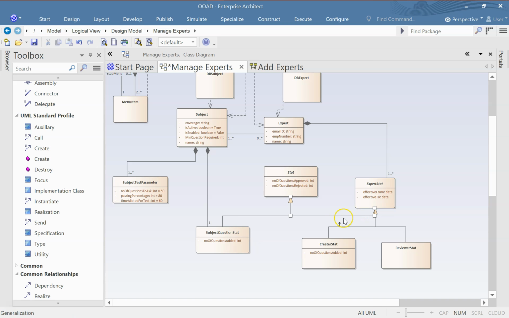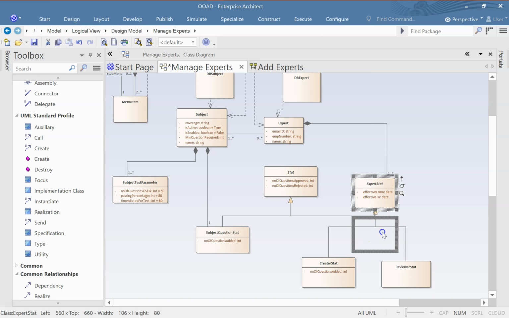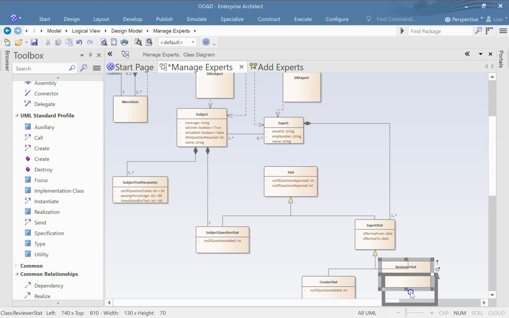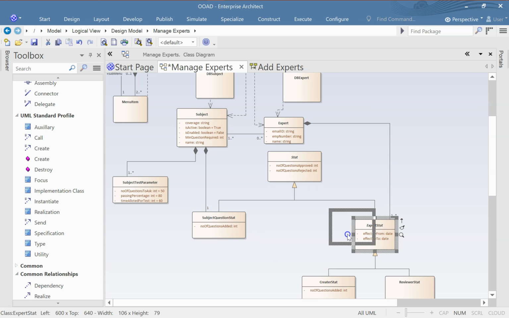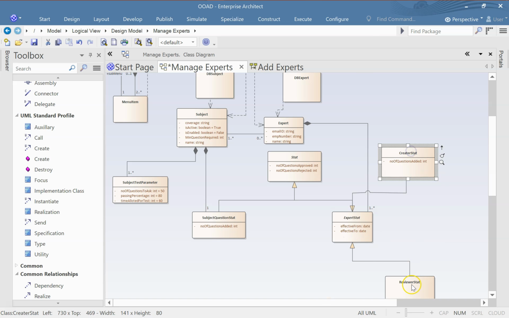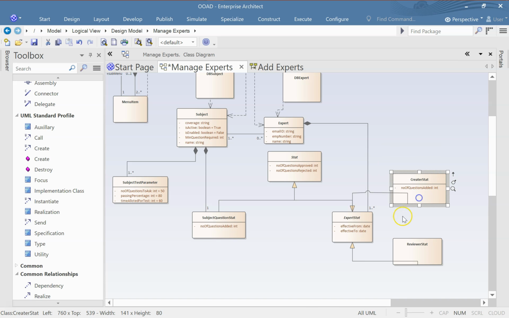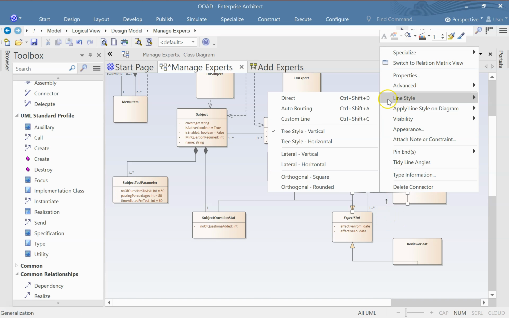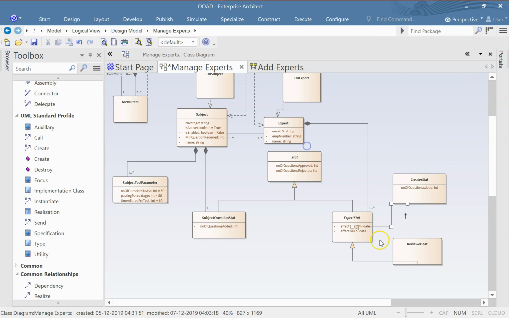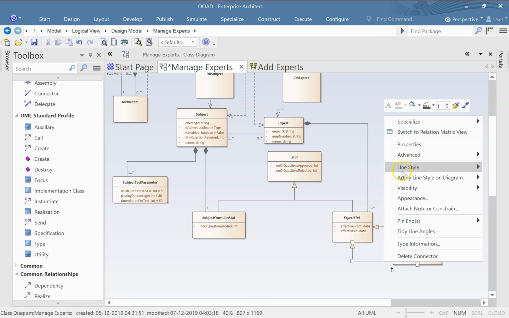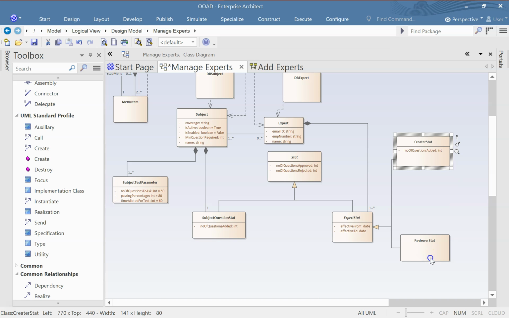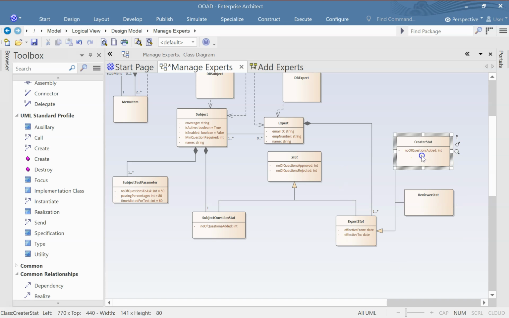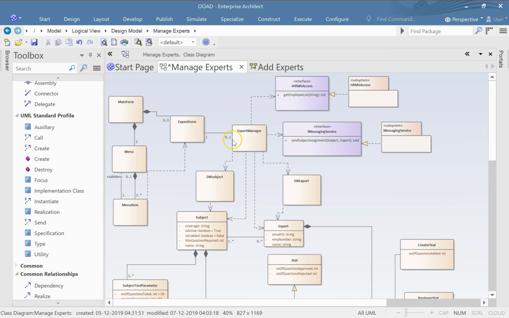What is this? This should go down. What we can do is move it like this and make this as line style, tree style horizontal, and tree style horizontal. Let's not spend too much time on this. So we have got this in place.